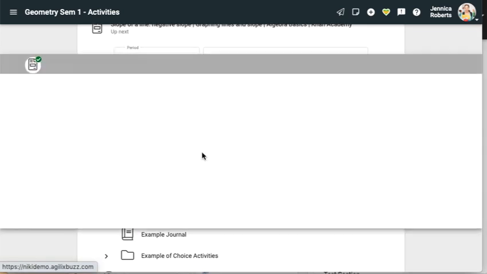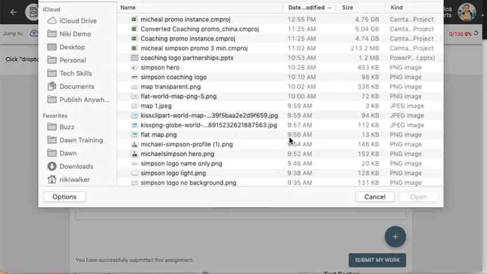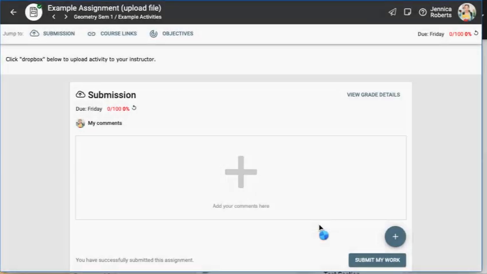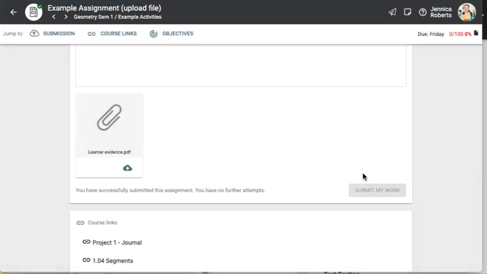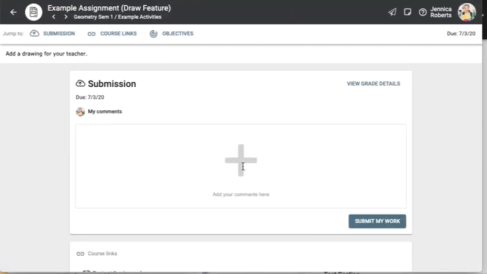The first is I'm going to upload a file and I'm going to choose my file. Once uploaded, I submit that to my teacher. The other example that I'm going to show you is the drawing feature.